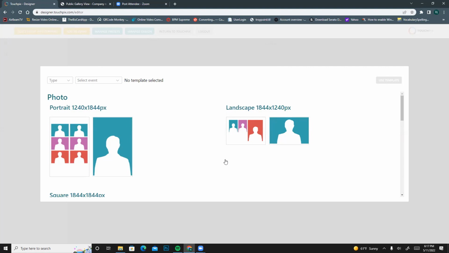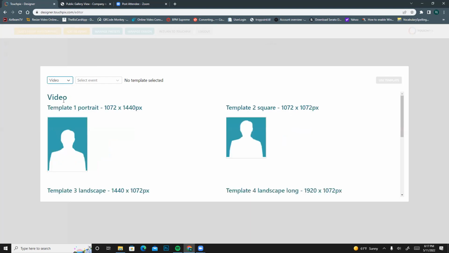So we're in this new designer. If you hover over where it says type, this is going to be a video booth. We're going to select the event. If you recall, I named the event today's date. So this is the event today, right? And I'm going to select my template. These are the template options for slow-mo recording.